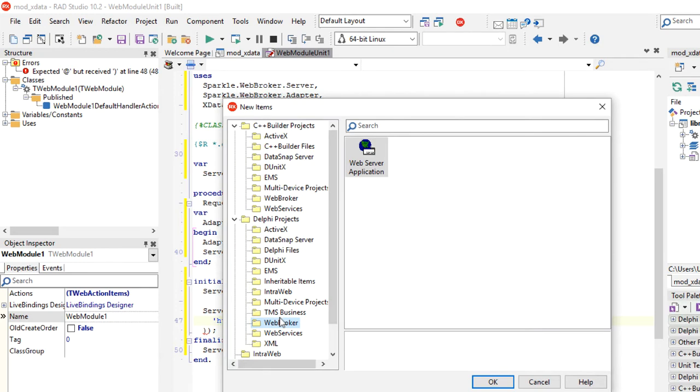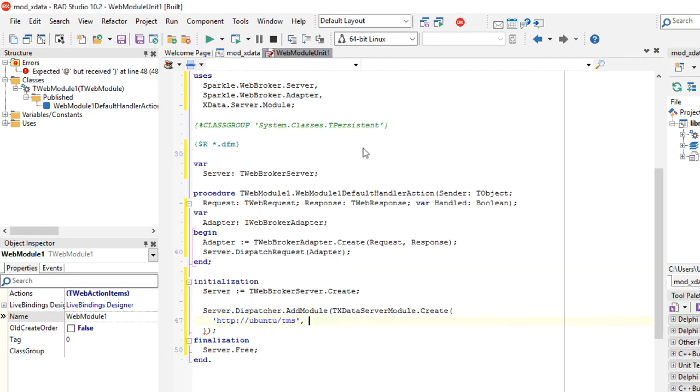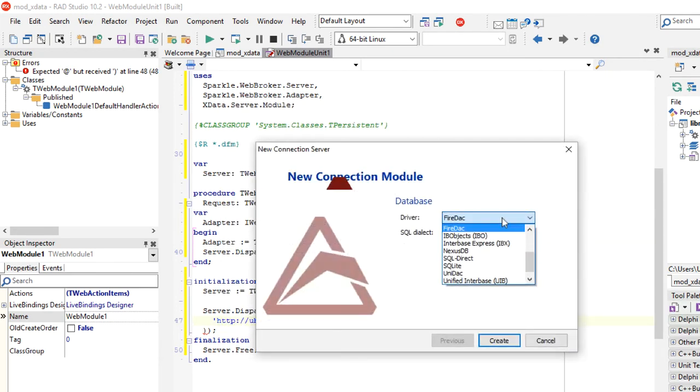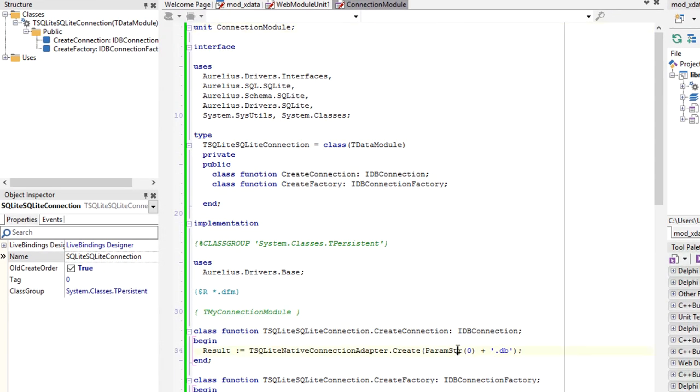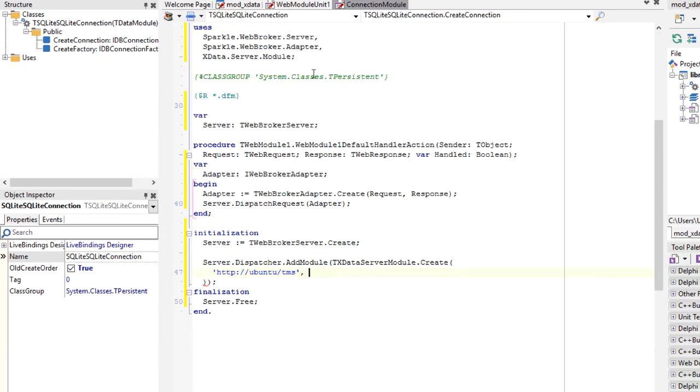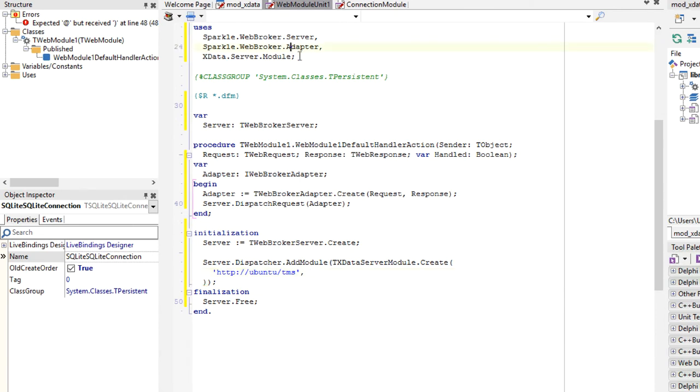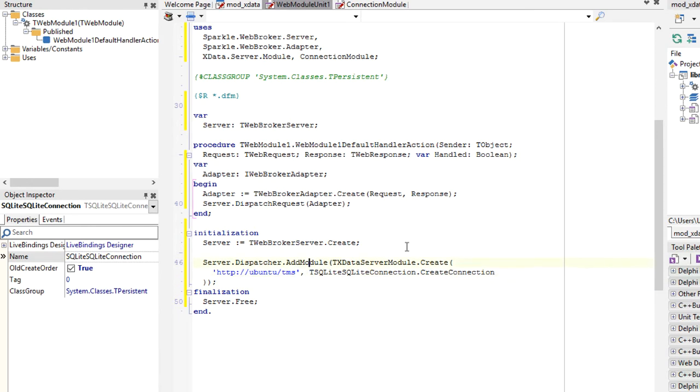So we go to File, New, Other, TMS Business, New TMS Aurelius DB connection. From the multiple options we have, we'll choose SQLite. And here is our connection. Let's use the newly created unit and add the connection here. That's our model installed.